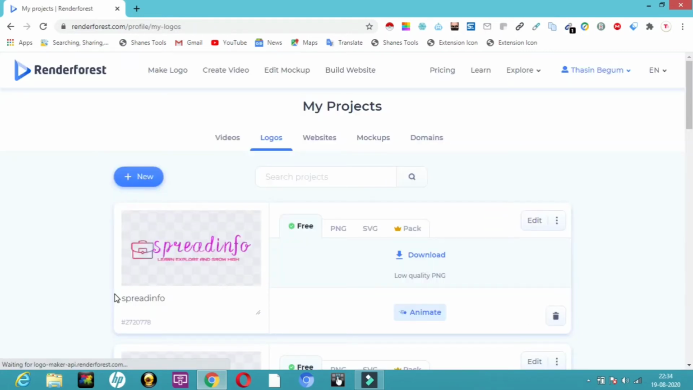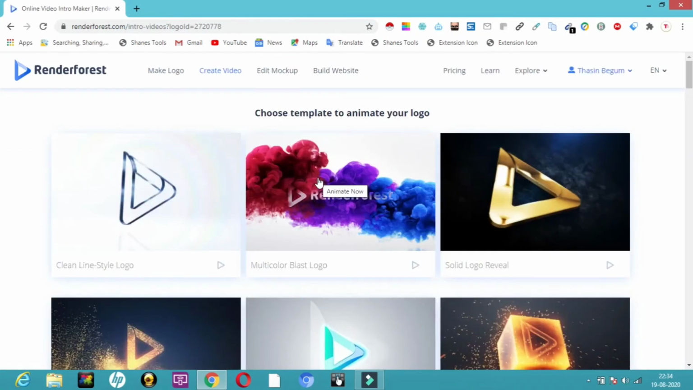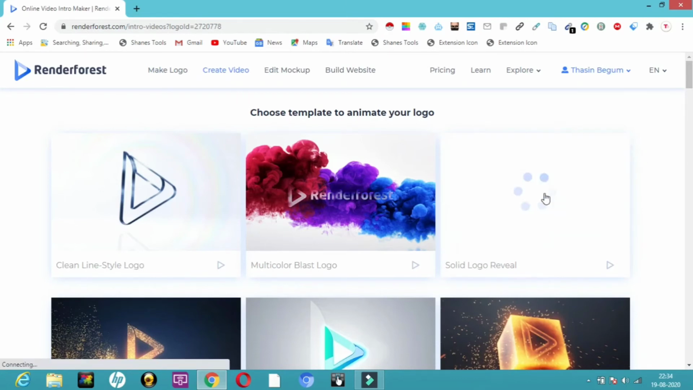So now the interesting point comes here: it is asking me to animate. If you want, you can just animate that. So I'm just going to click on animate, and here different types of animation are available. If you just scroll the cursor on top, it will show you how it's really going to be. So this is how it's going to be.